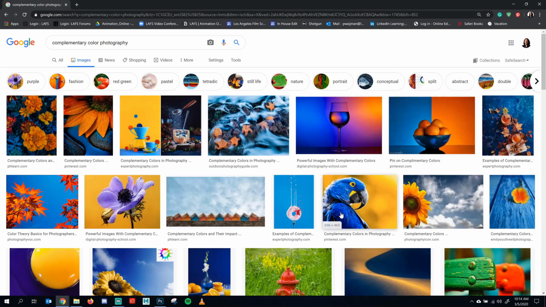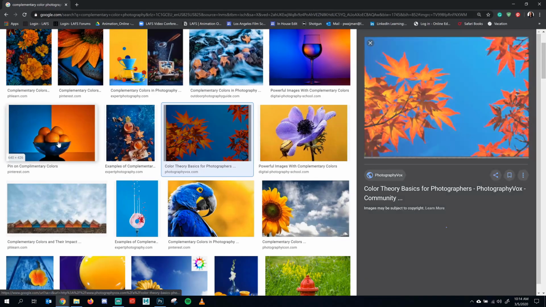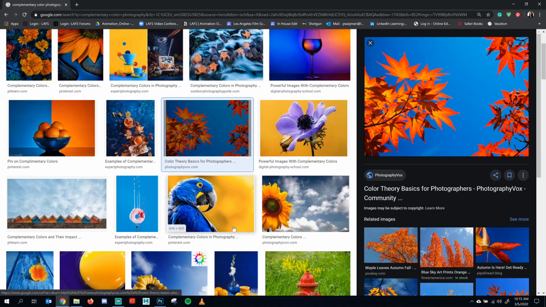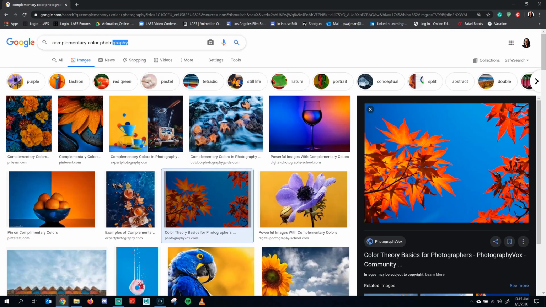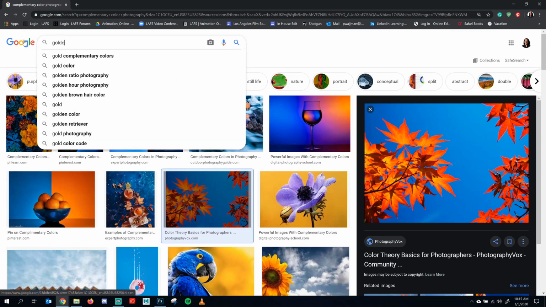We're going to get a lot of different complementary intense color schemes in here, but I could pull something like this with these really nice intense colors. Or, like I had mentioned earlier, what I really want to do is I want to expand it slightly by going into golden hour photography.